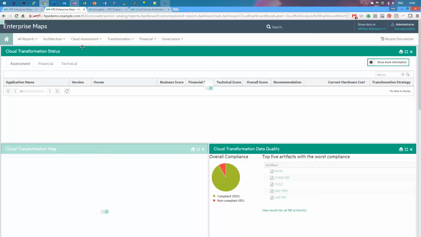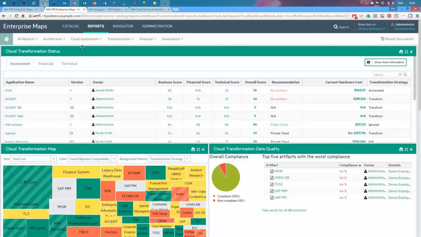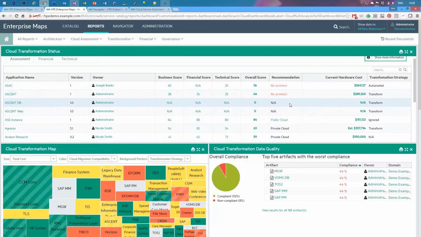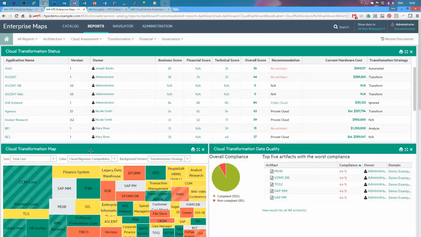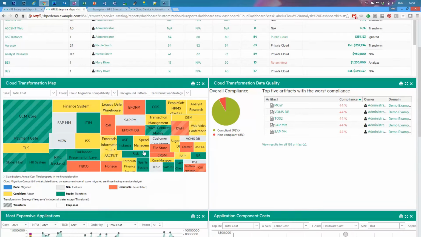with information about your applications. First of all, you have the list of the applications. You can see their score, and you can see the recommendation of what to do with them in order to move them to cloud. You have some basic cost information. Then we have the cloud transformation map down here.